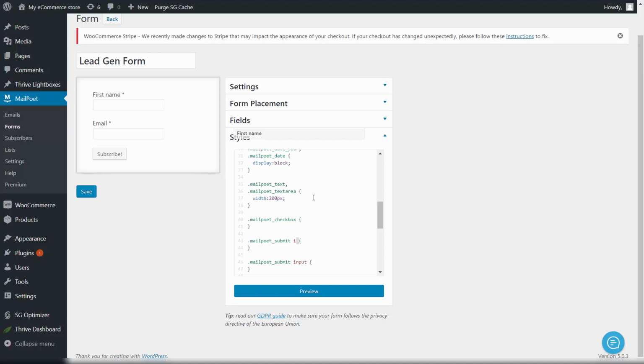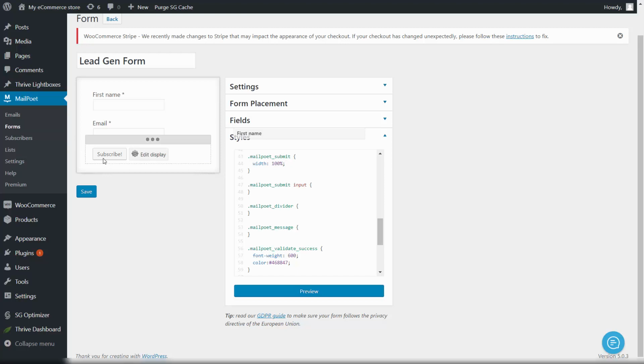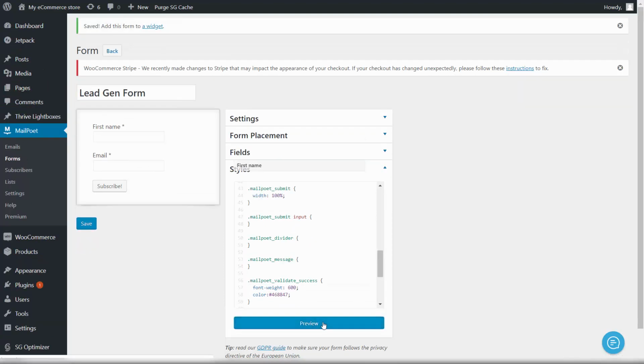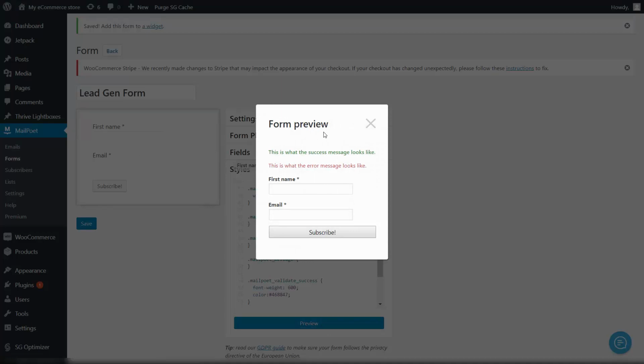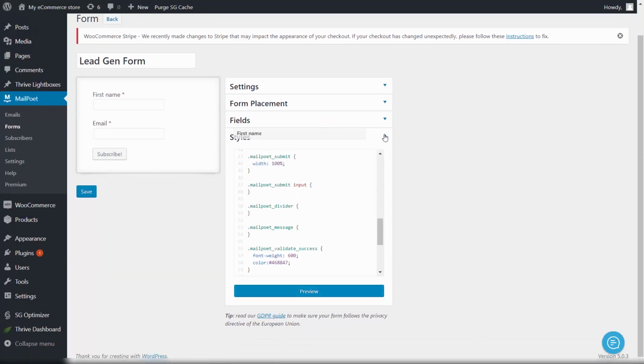If you're not aware what CSS styles are, better just not touch this area, just leave everything by default, just skip this step. But if you're aware, or you can follow my tutorial, just write the width 100% here, because I think the subscribe button should take all the available place. Let's click save now and click preview. So the subscribe form would look like this. Let's close it now and close the styles.